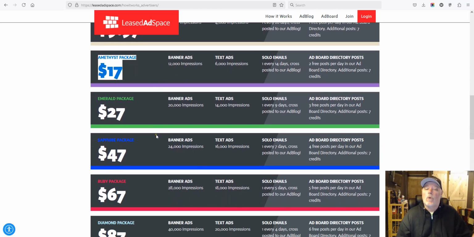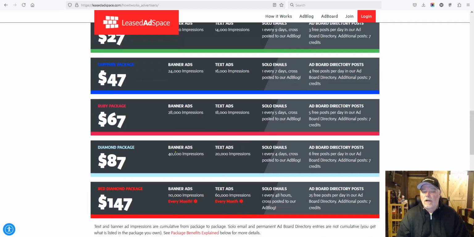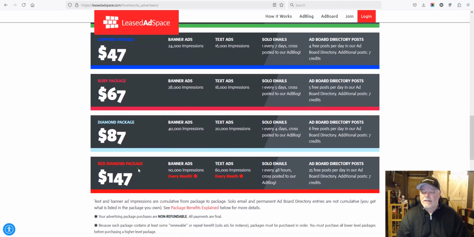Each package gives you more available to you, whereas they have a red diamond package that once you purchase this, everything refreshes itself. You can send a solo email every 48 hours to all of the people that are subscribed to the solo emails. You get to make basically 25 free ad board posts per day. You get 110,000 impressions every month for banner ads and 60,000 impressions every month for text ads. In these other packages, these ones don't refresh. It's only the red diamond package that once you own it, it just keeps refreshing, and you keep getting all of these other benefits every single month, but you never pay again.